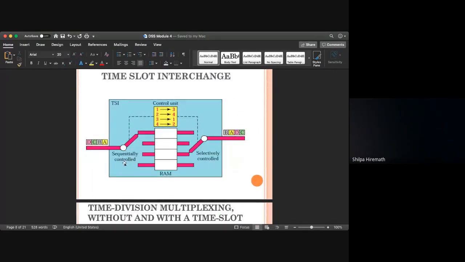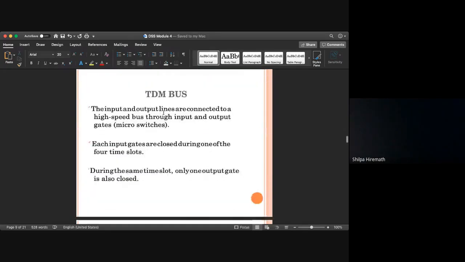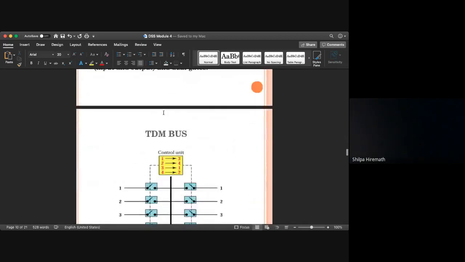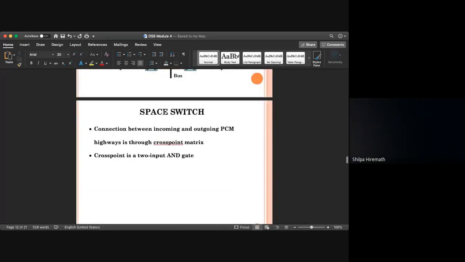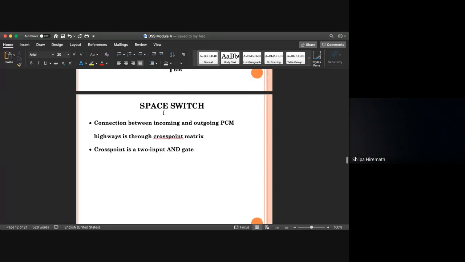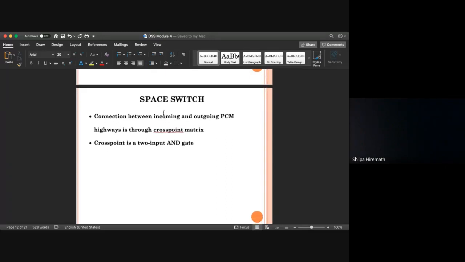And you have to remember that the data is fed sequentially and it is removed from the output selectively. How is it selected? Based upon the value that is there in the control unit. So this is for your understanding. There are two types: one is the time slot interchanger and the other one is the high speed bus.